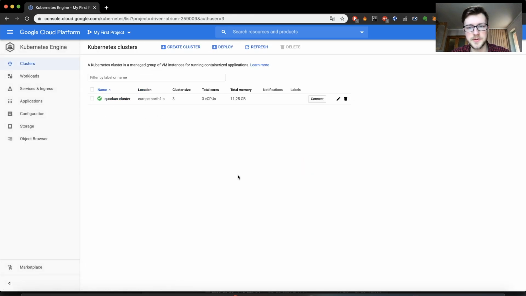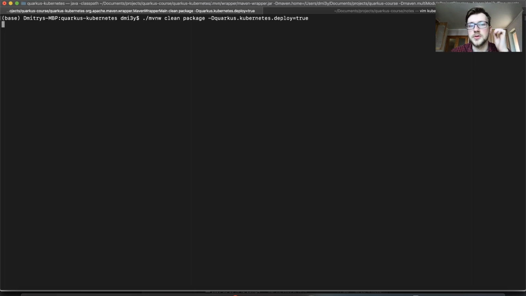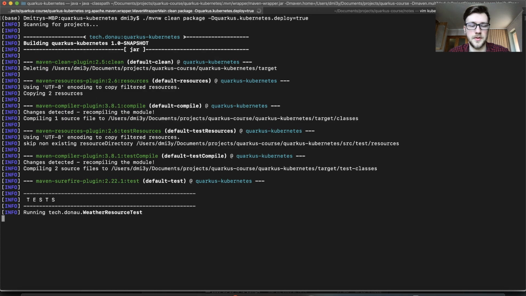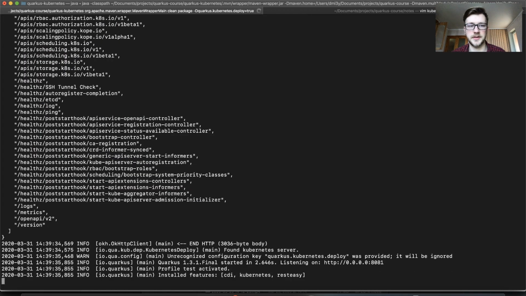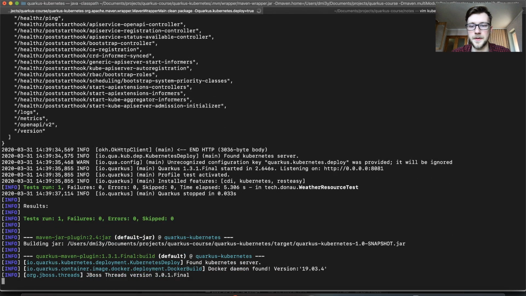We have a cluster, everything is up and running. So now what you can do is call container image, so we can call Quarkus Kubernetes deploy equals true. And this will be more than enough for us to start Kubernetes and deploy basically to the cloud.